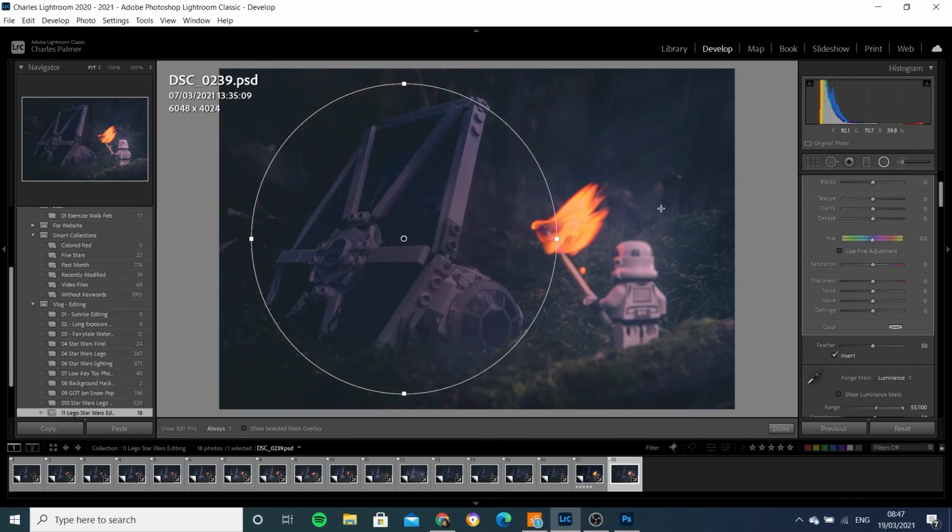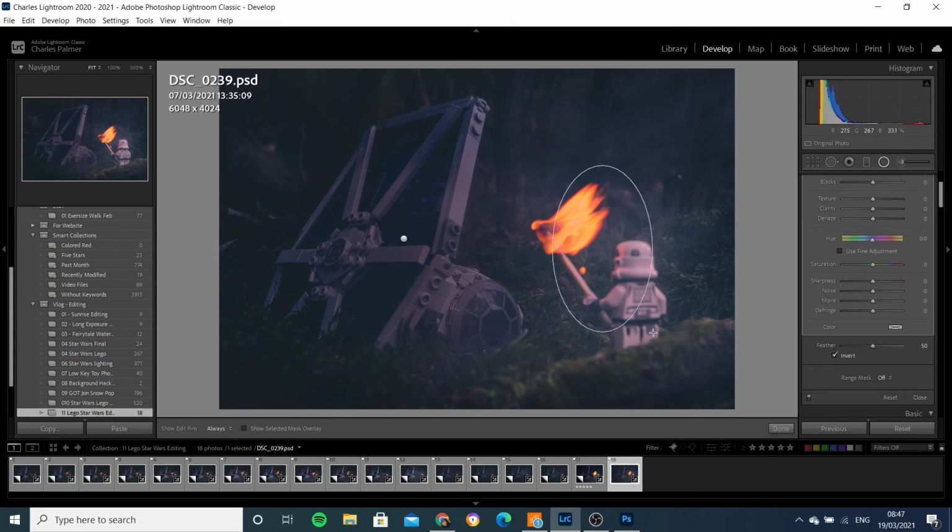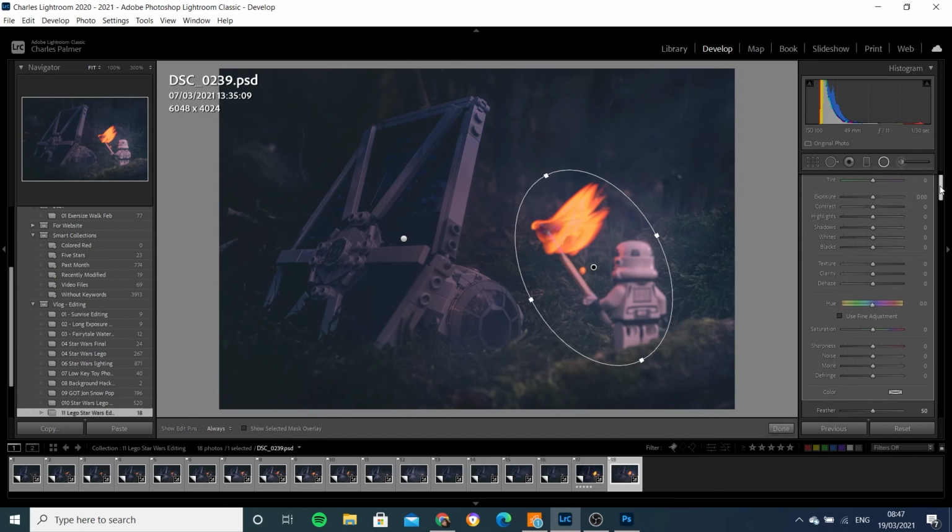And now what I'm going to do is add another radial filter around my Stormtrooper. Just rotate that round so we get more of the shape of him. So there we go. And then I'm not going to have my mask inverted. And I don't need a range mask on this one. What I'm going to do again is drop my exposure. As you can see, this time it's affecting the outside of the image rather than the inside. So I don't want to lose my highlights, so I'm just going to pull them up a bit.